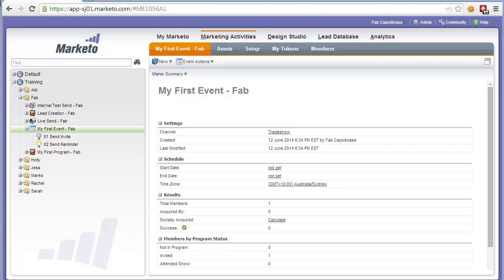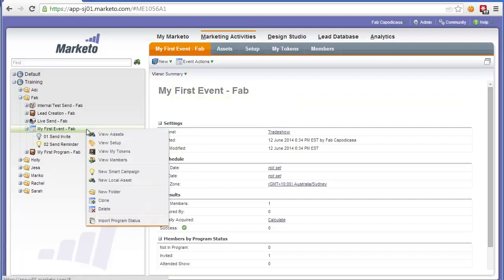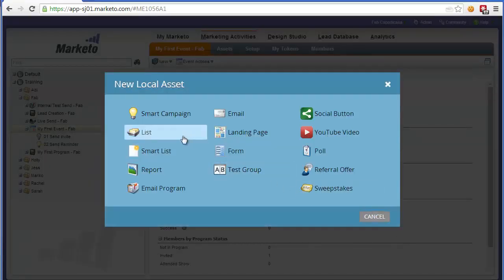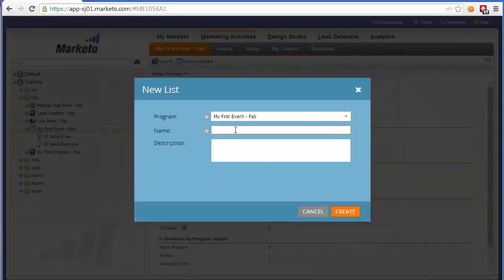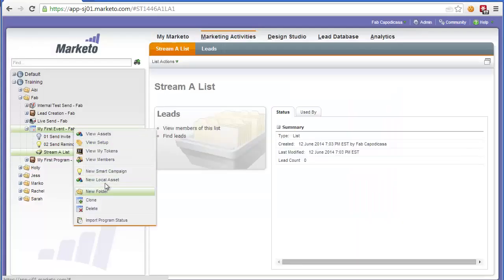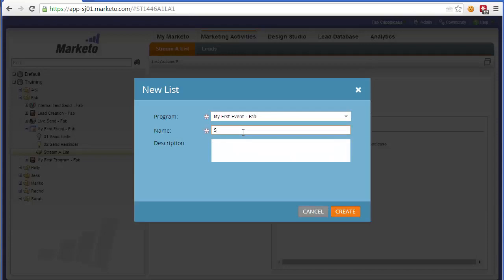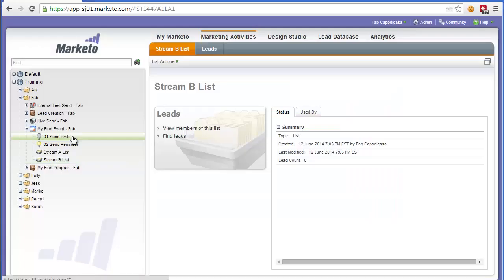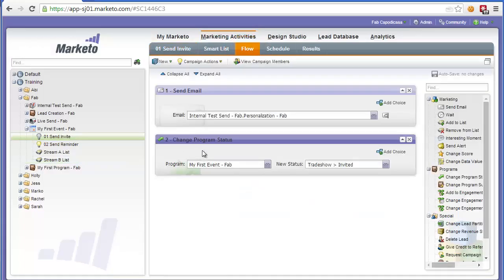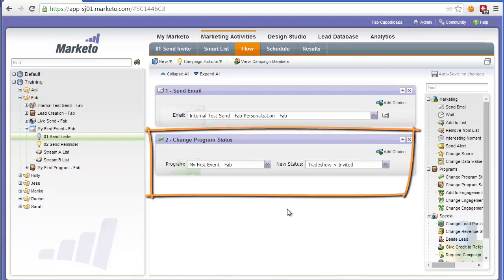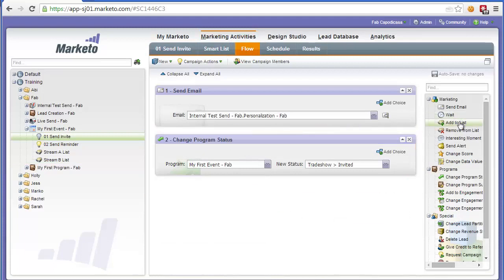So let's do that, for example. Firstly, we need to create the lists, which will help us keep track of who is where. So we'll go create a new local asset, create a static list, and we're going to call that stream A list. Click create. And then we're going to do exactly the same thing, except we're going to call the next one stream B list. Now for the send invite, we're going to go to flow. We're going to keep the change program status the same, but we're going to randomly assign people to the different stream A and stream B lists.